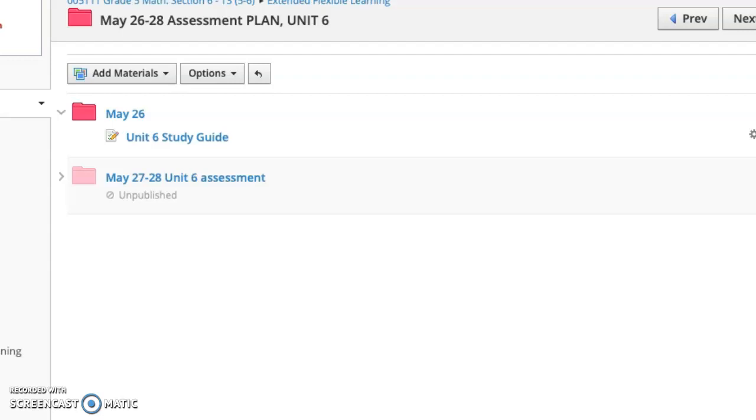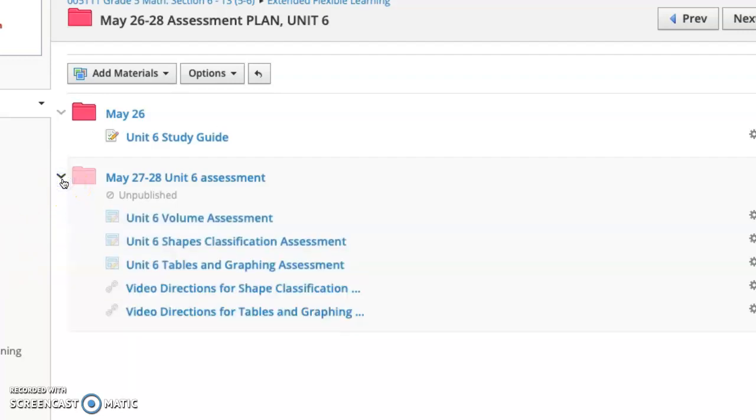Unit 6. You are here because you are getting directions for Unit 6, and you are in another part of the Unit 6 directions. Right now, if you are in this video, you are getting directions for volume. Make sure you are in the May 27th, 28 Unit 6 assessment folder and click on the Unit 6 volume assessment. Remember that this assessment is split into 3 parts.